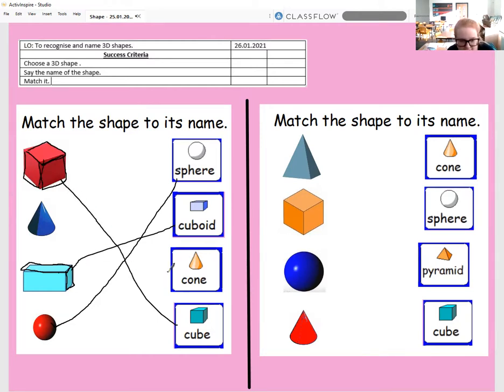And finally, which is my cone? My cone has one curved face and one flat face. This is my cone. Can you please have a go at this one and come back when you're ready to check it? Off you go.